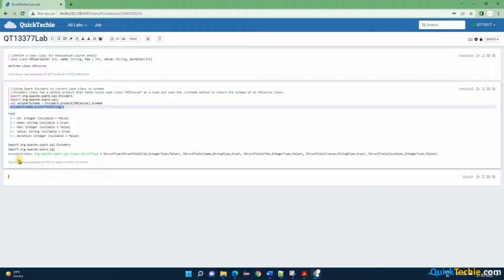So if you see the encoder schema object, exactly this is the format it has: struct type, struct field, and all this basically, correct? But here we wanted to print it in a way which humans can easily understand, so that is the reason we have used the printTreeString method. So that is what you can use whenever you don't understand, because reading this line is a bit complex, correct? It is not easily understood.